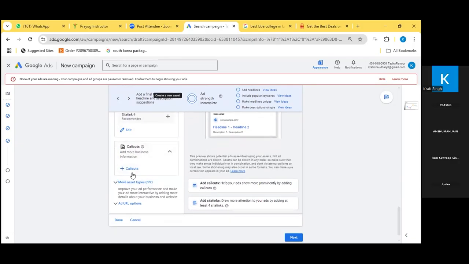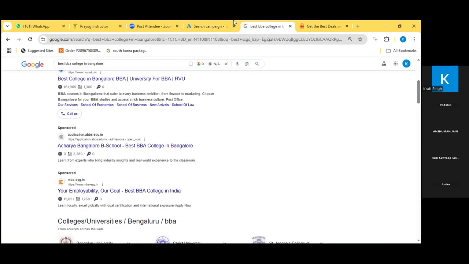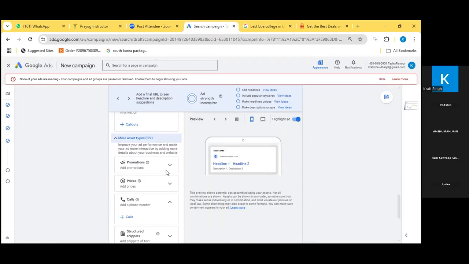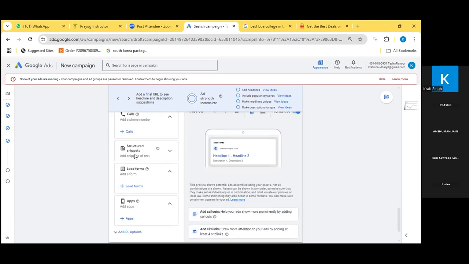Callout is also similar. Let's say you want to put some interesting tags like shop now, offers. It will highlight somewhere on your ad. It's not showing here, but it will highlight when your ad is visible on Google. Now promotion and price: if you are running any promotion, or you want to put the price of your service or product, you can put that. Calls: if you want to put your contact number, see, they put a call option, so you can add the call option. Then snippet, we'll talk about this in the next class when everybody is there.